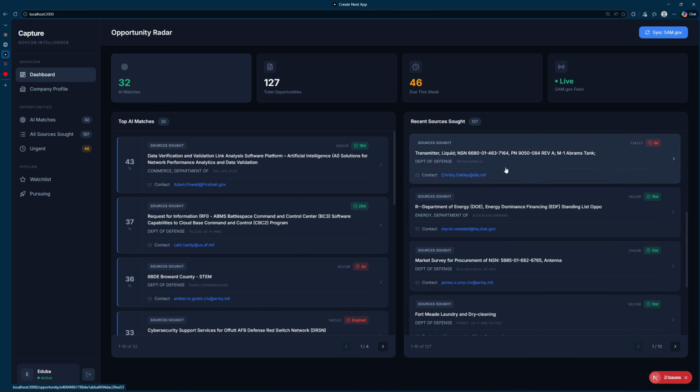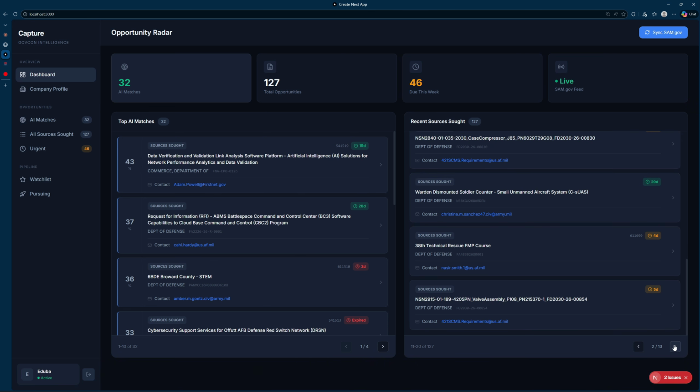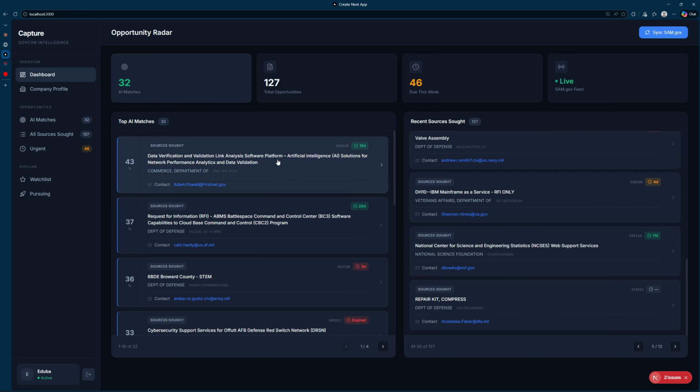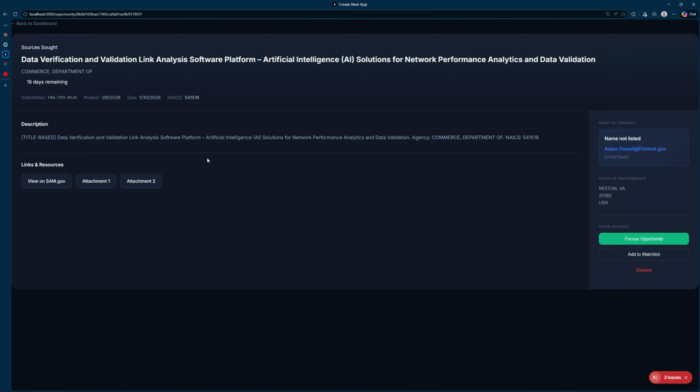So instead of me having to scroll through all of these sources sought contracts over and over again, the AI is coming through, looking at the description and saying, hey, it seems like your company is really good for this, and this is the highest percentage. And I would say my company would be great for this: data verification and analysis, artificial intelligence solutions for network performance analytics. Yeah, that's right up my alley. It immediately pulls the person I need to reach and things like that.